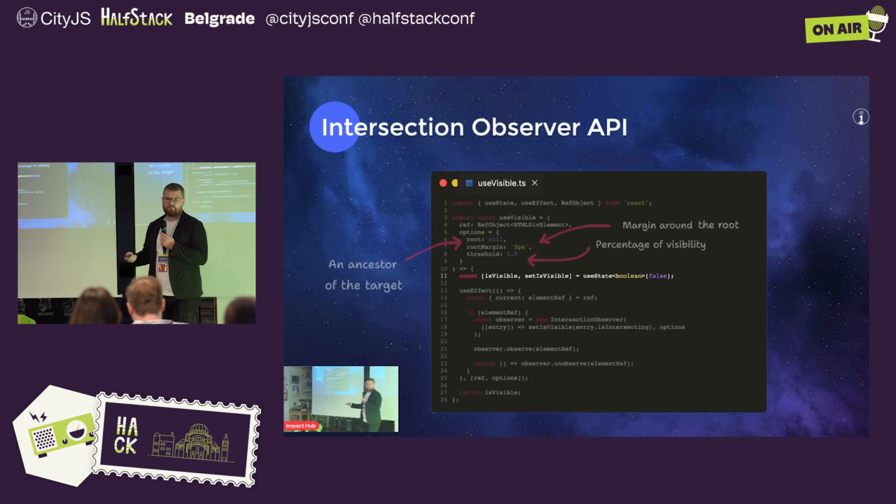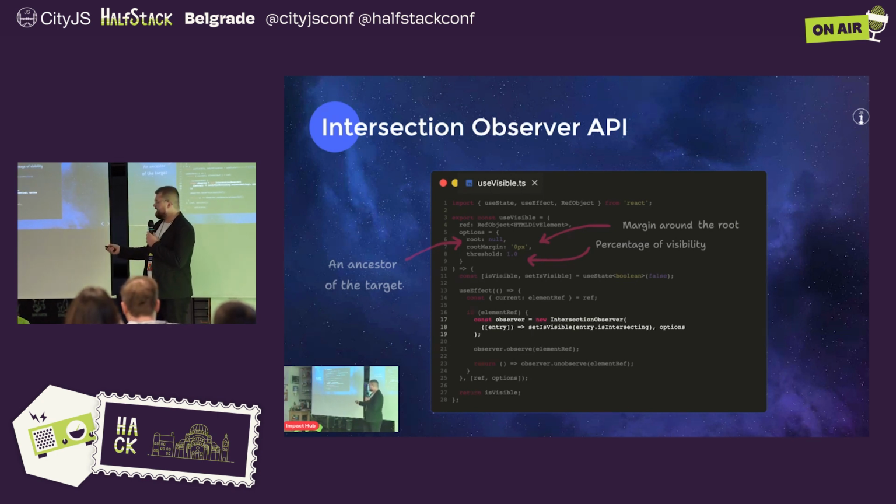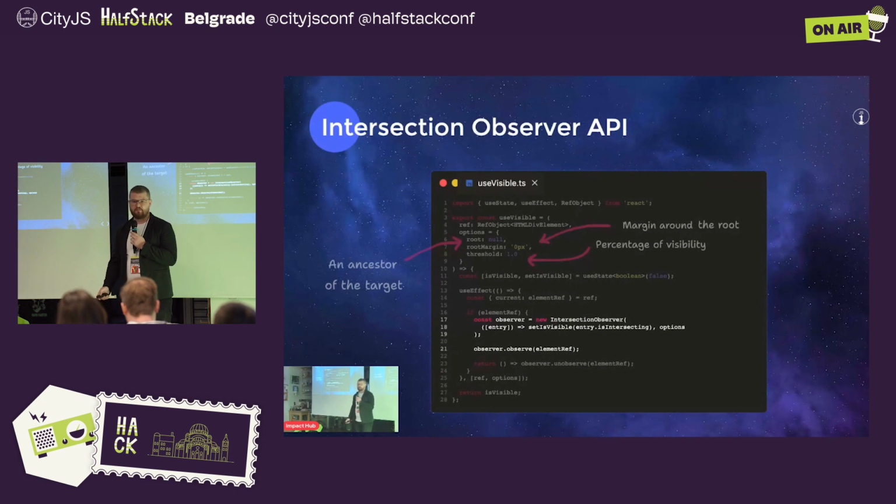We have a state, like is visible or not. And then we initialize the intersection observer. Inside of a callback, we would get an entry object. And on that object, we have the isIntersecting property. What is left to be done is then to observe that reference. And that's basically it. And then we return that true or false.